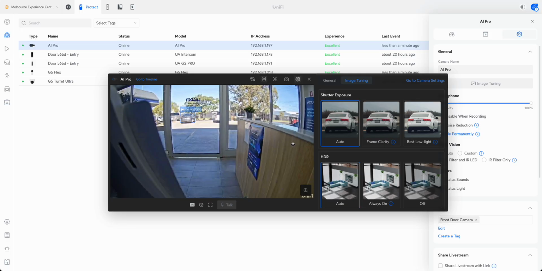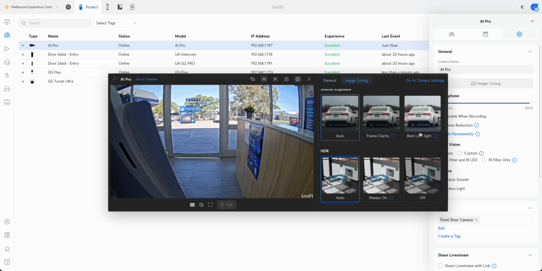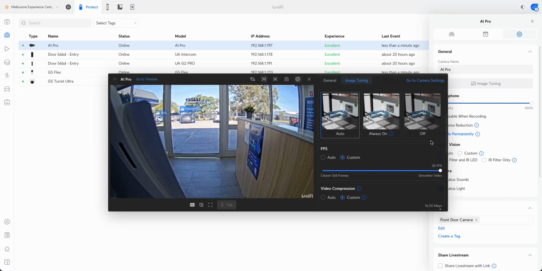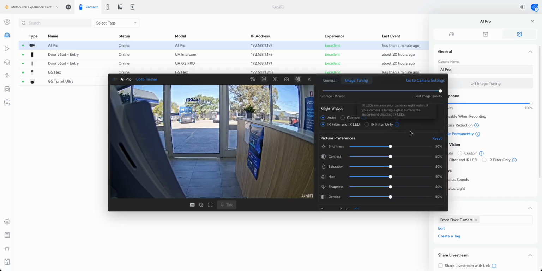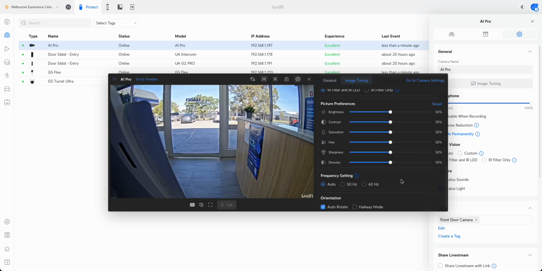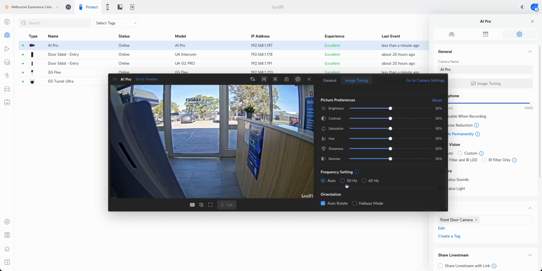This camera is capable of doing that. You need to ensure your camera has that capability or this button won't show. And then we can adjust stuff like exposure time, so the frame clarity, what's best for low light, HDR capabilities. We can again change our video compression, frame rate, our nighttime viewing. We can even denoise, and the important one here is changing our frequency, so 50 hertz or 60 hertz, depending on the lights in your environment. If you see any fuzzy lines across the screen, that's a good thing to play around with.